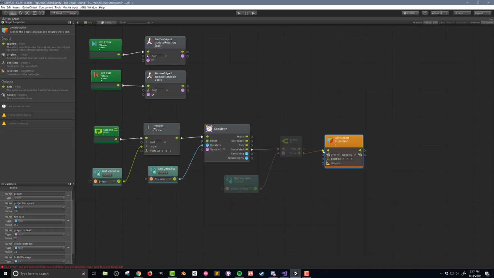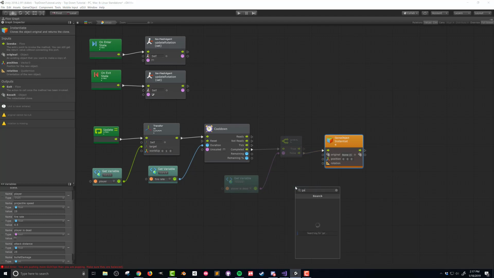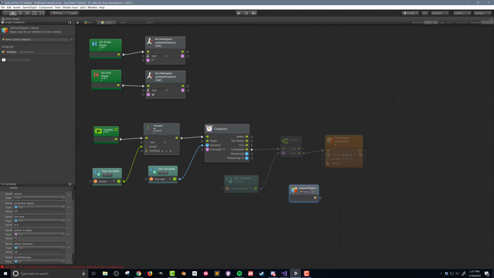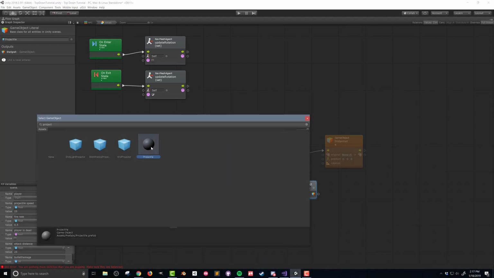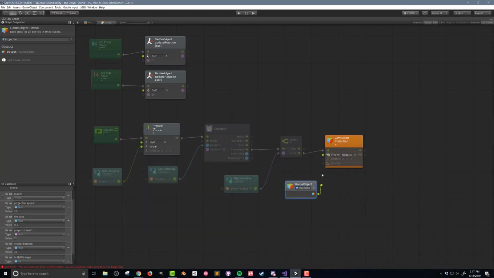One option is to drag the projectile prefab onto the flow macro, but in this case, I'm going to use the fuzzy finder to search for a game object literal, and then clicking on the little circle, I'll search in my assets for the projectile prefab. With that done, I'll connect the output to the instantiate unit.